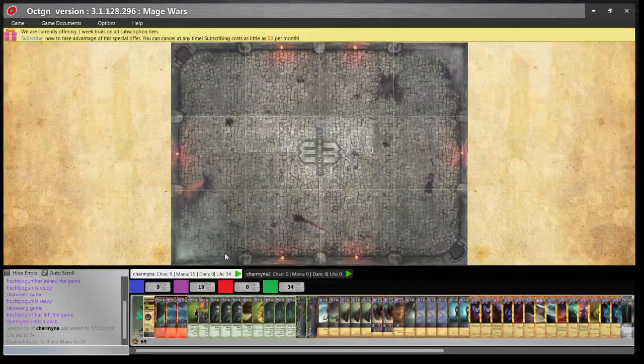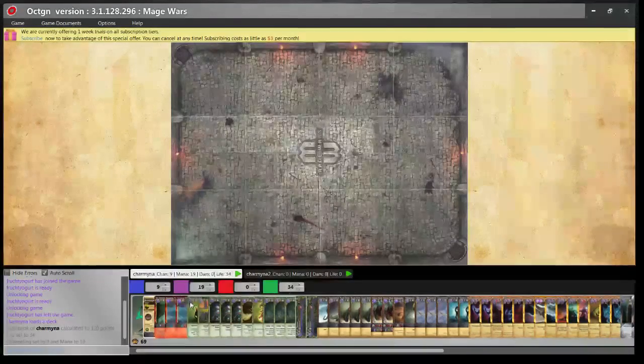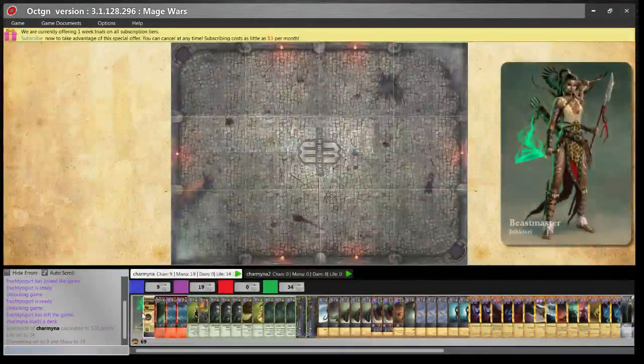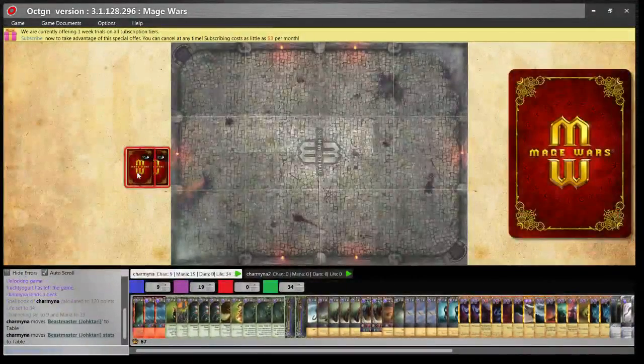And you see what's done automatically is the channeling, the mana, your damage, and the life. And it also already is the appropriate amount for your chosen mage. In this case, the Beastmaster.